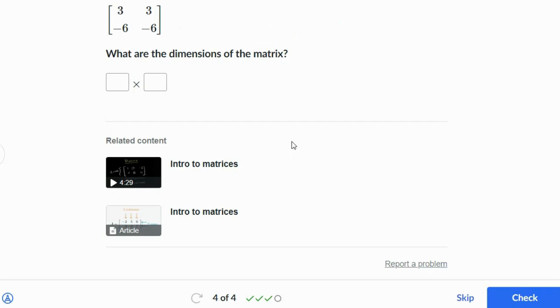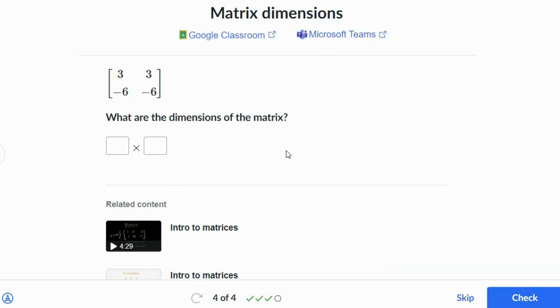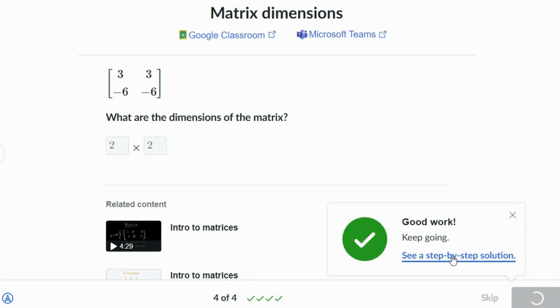Next question. What are the dimensions of this matrix? It's a 3, 3, -6, -6 matrix. It's simply a 2 by 2. That one's pretty easy. It's the same rows and columns. All right. Good work. 4 in a row.